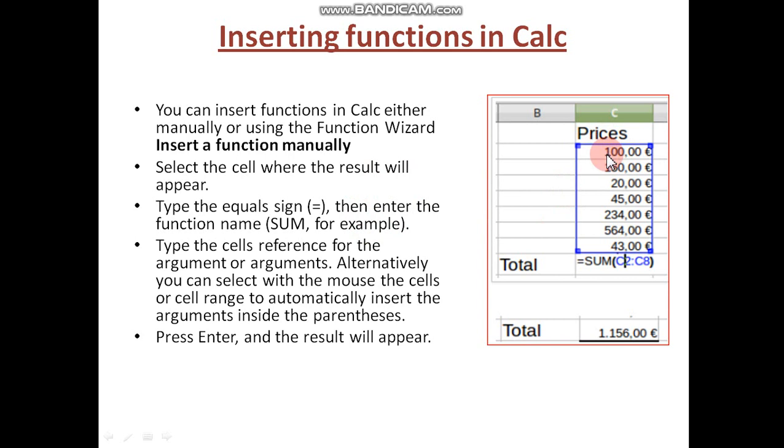First of all, there are prices of some different items in cells from C2: 100, 150, 20, 45, 234, 564 and 43. Now we want to add all the item prices. Then we use a total equal to SUM. Its cell range is C2 to C8.